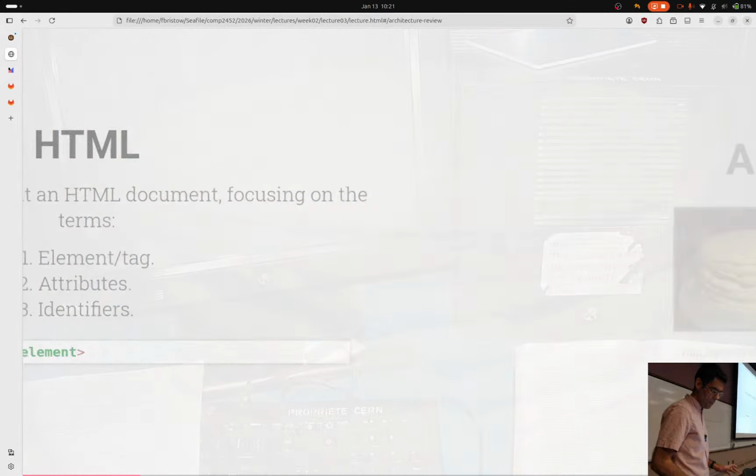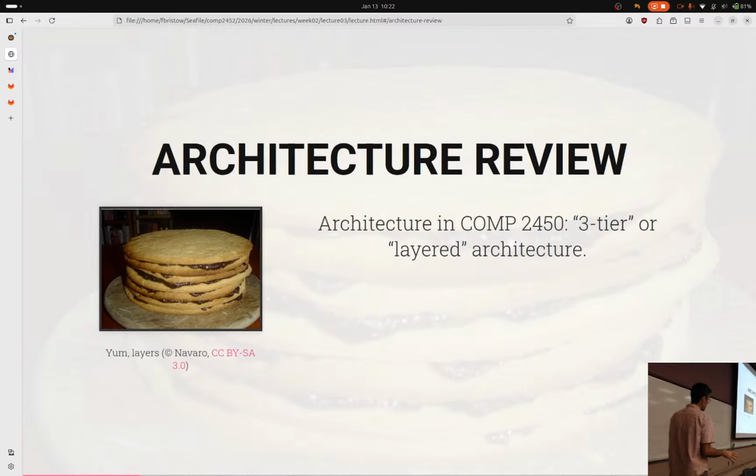OK, all right. So I would like to spend a little bit of time now reviewing some of the stuff that we did in Comp 2450 with our 3-tier or layered architecture. The purpose of this is to prime us for this idea of coupling and cohesion and give us a reminder of the things that we were doing in Comp 2450 in terms of architecture, so that we can take those ideas and spin them a little bit when we're starting to think about this new architecture that we're working with this term.